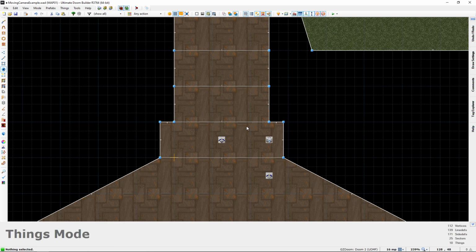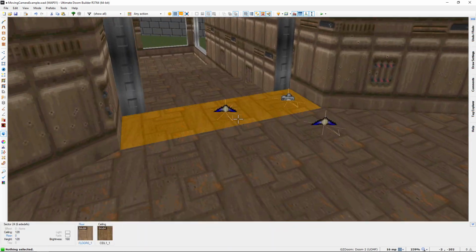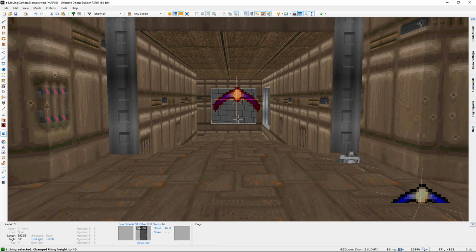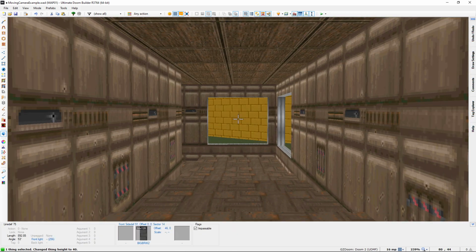We'll start it about right here, and then I'm going to adjust the height of it to be about where I think the player's viewpoint will be. I think this will be okay right here.